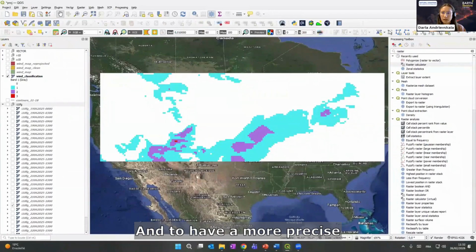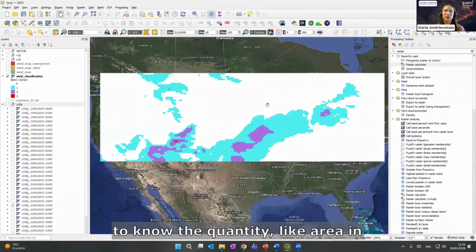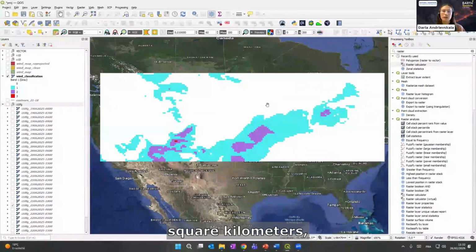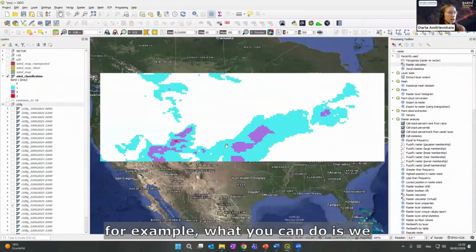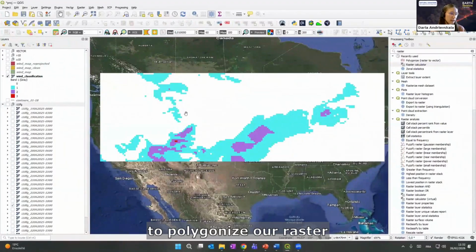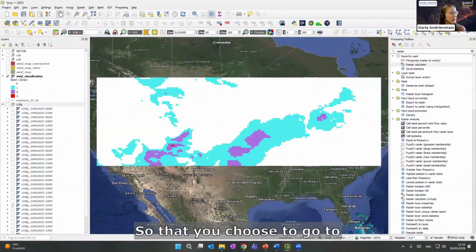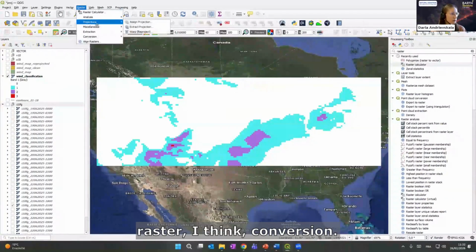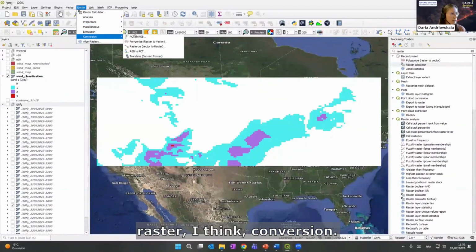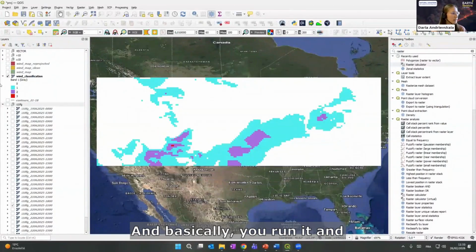To have a more precise classification, because the classification map is only visual, and to have a better representation of the quantity, like the area in square kilometers, we can calculate the area of each zone. First we need to polygonize our raster layer, because we need polygons, a vector layer. For that, go to Raster, Conversion, Polygonize. Here you choose the input layer, run it, and that's it.